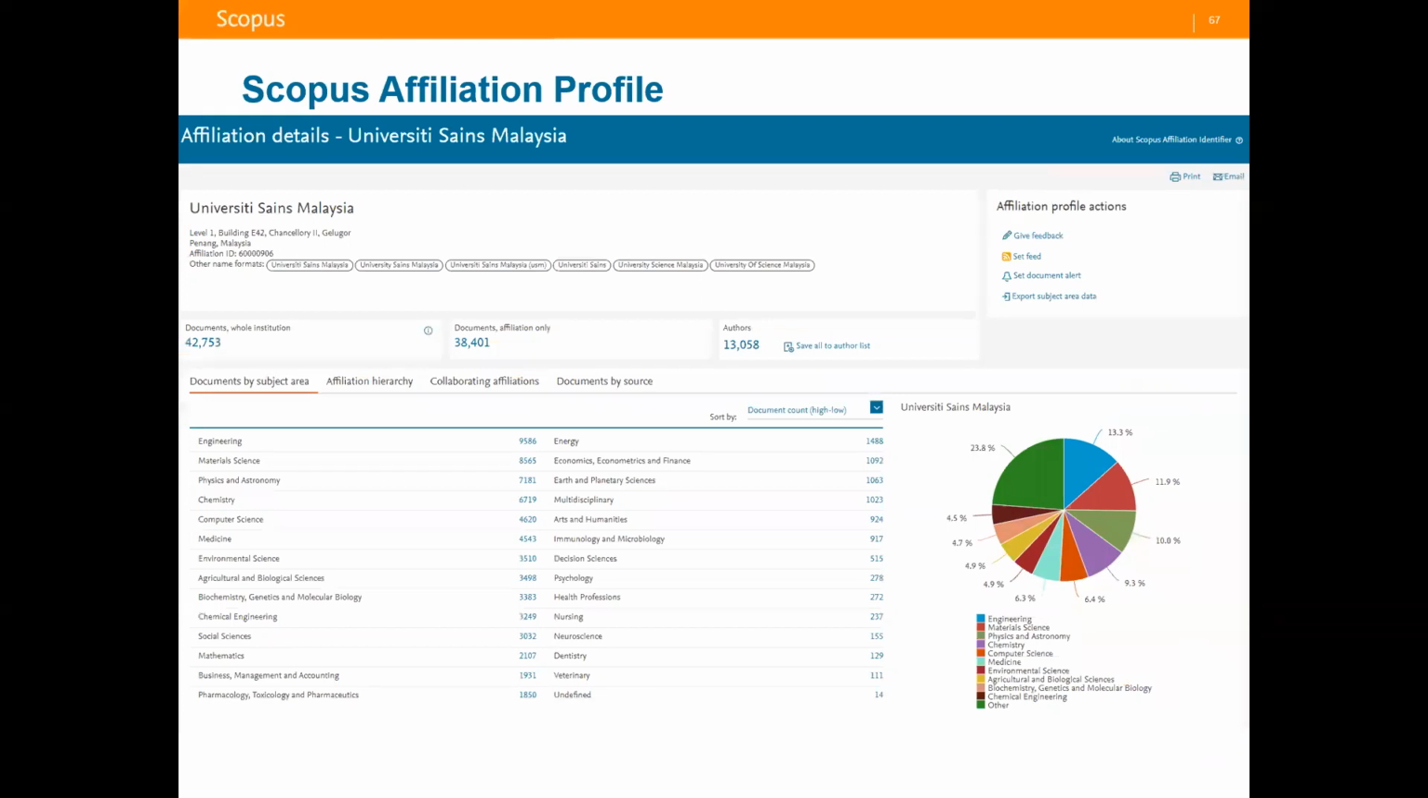So let's take a look at the affiliation profile. One thing which I want to point out is that when you're looking at USM, you notice that there's documents from the whole institution and documents from affiliation only. To clarify, the one that you want to look at is probably the whole institution, because the affiliation only refers to the subsection, right? Because USM comprises more than just Gelugor in Penang. It also includes the USM Health Campus. So if you want to find out the whole bunch of research that USM is producing, then please select the whole institution. This is a more accurate way for you to get an idea.